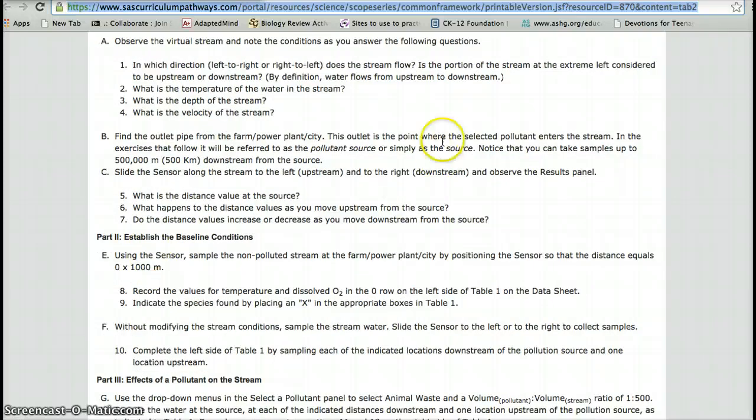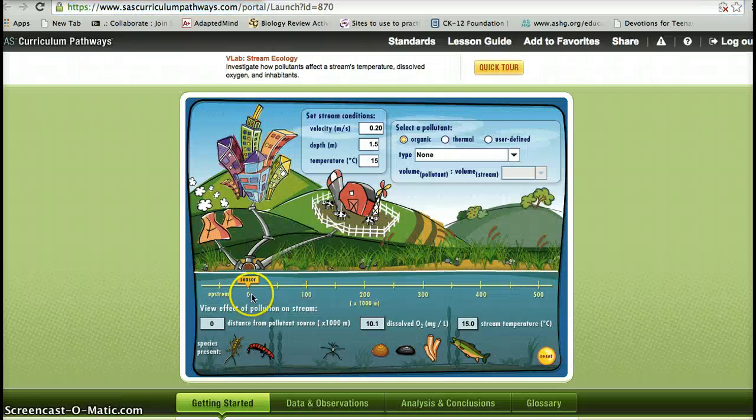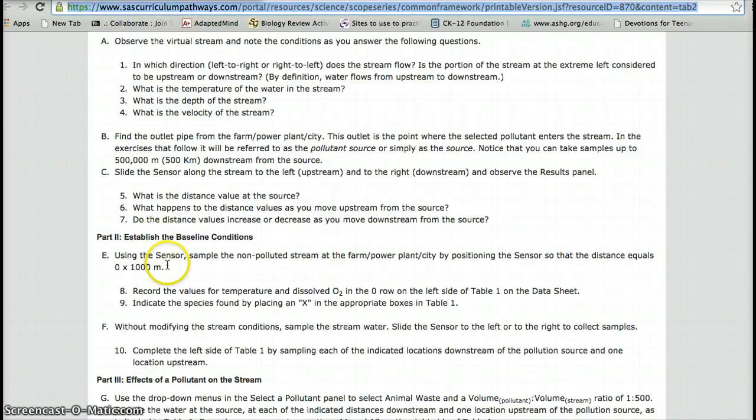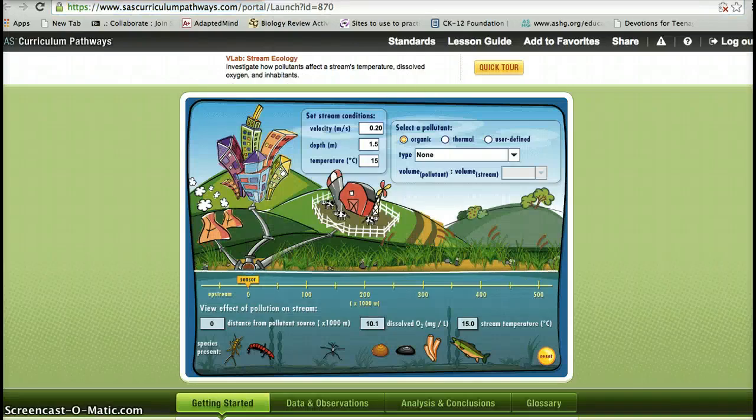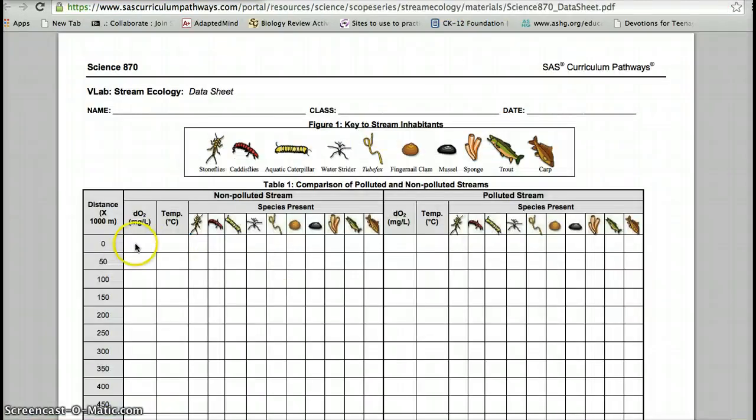So the first thing you're going to do is establish a baseline. And so what you want to do is set your stream sensor, if you'll notice, to 0 to 1,000 meters. So that's where it is right now, because this represents times 1,000 meters. So that's at 0. It's going to be nothing, no pollution. We're just trying to figure out a baseline. And you are going to record the depth, the temperature. So in your data sheet, you record at 0 what is the dissolved oxygen, what is the temperature, and what species do you see.